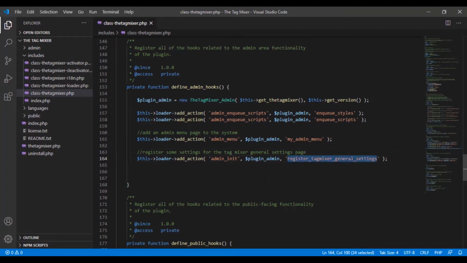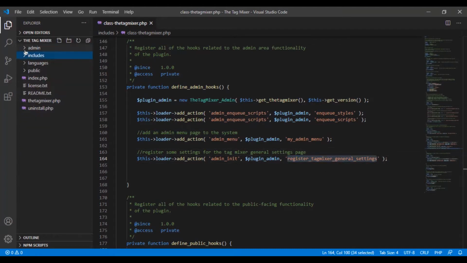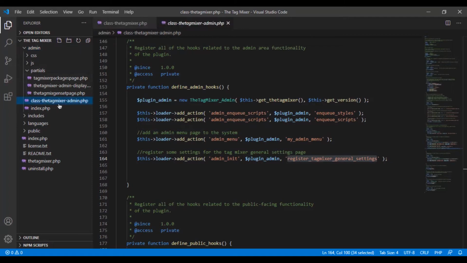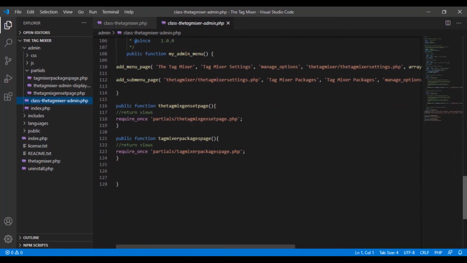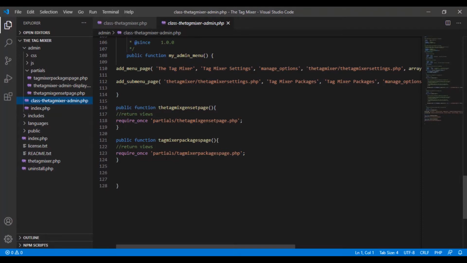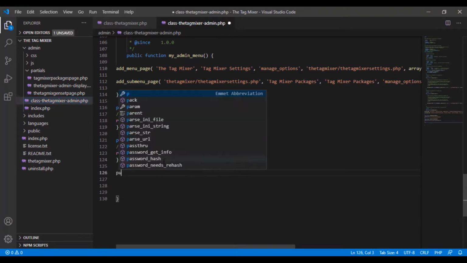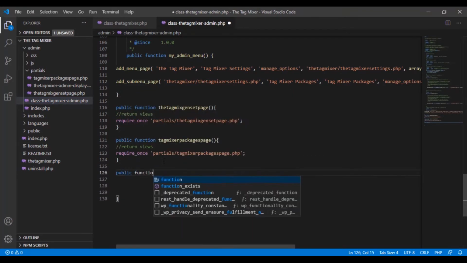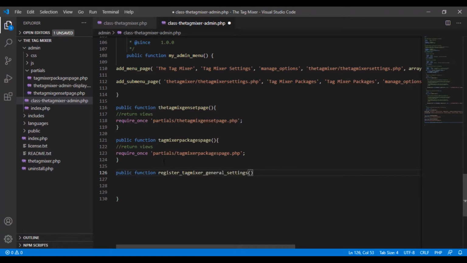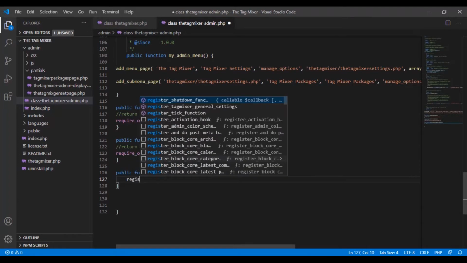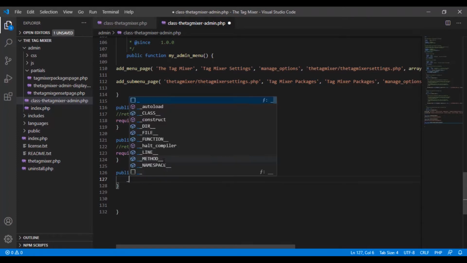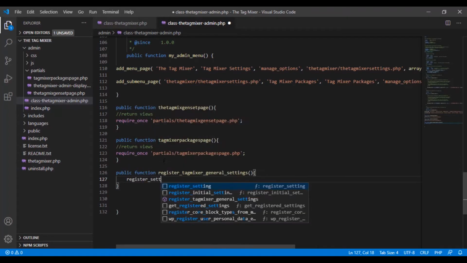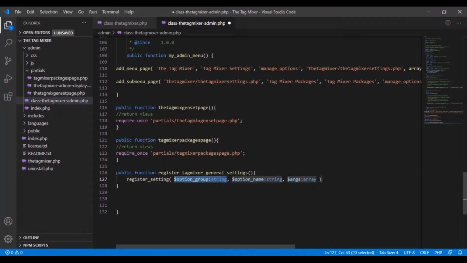We need to take this function, and then jump over to our admin, since that's what it's calling, the class Tag Mixer Admin. Down at the bottom, past our functions that are handling the partials callbacks, we need to create another function, paste the one we just grabbed, open it up, and we're ready to do some general settings. Easy enough. And as you recall, it's really simple in here. We just say register a setting. And let's go ahead and delete all this garbage.